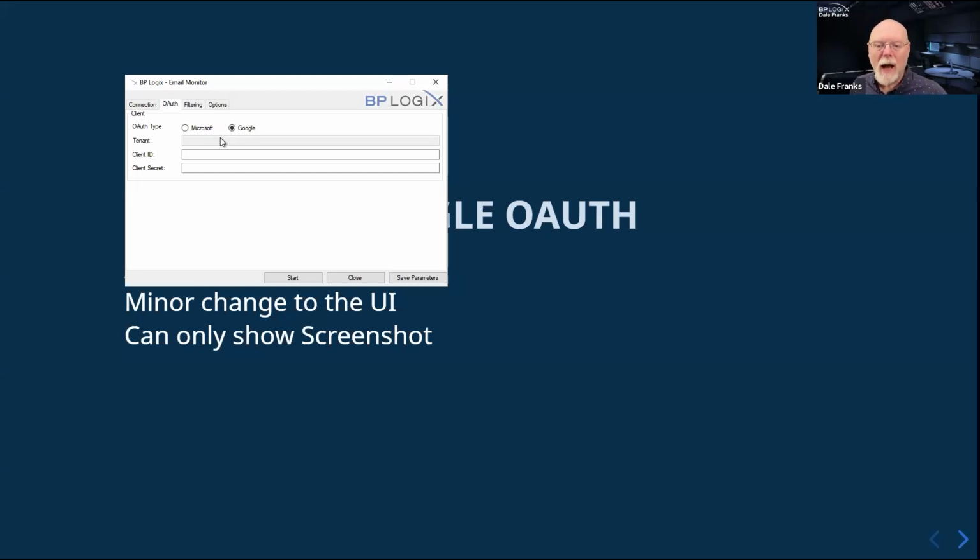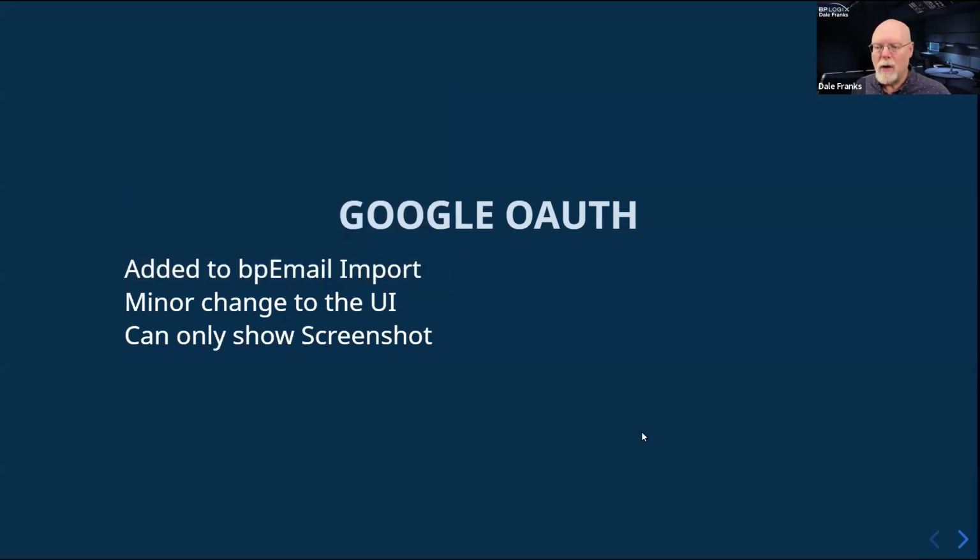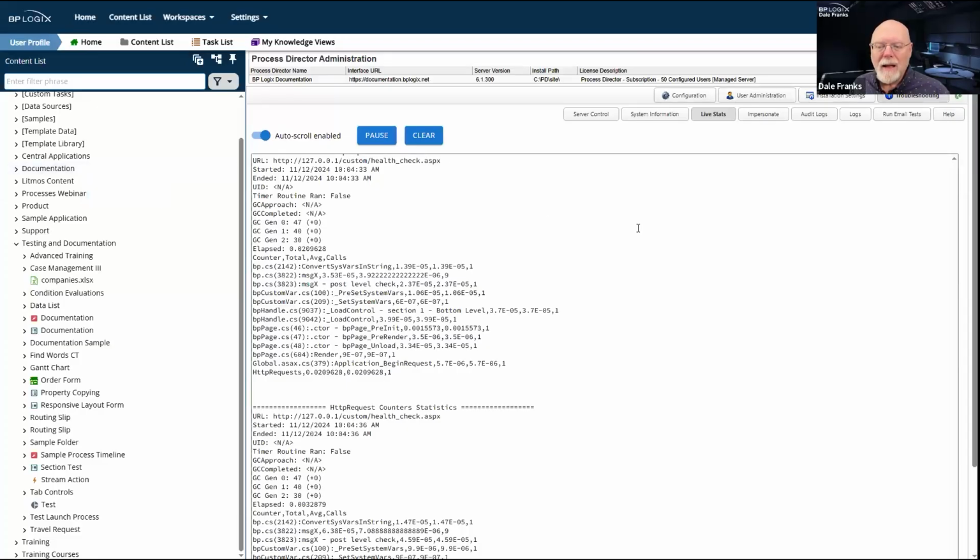That means that you can now, with the upcoming version of the product and the upcoming version of this utility, be able to access and monitor Gmail inboxes, essentially, so that you can pull in emails and do all of the normal email processing that you can in Process Director with a regular SMTP account, with an Office 365 account on Azure using Microsoft Modern Authentication. Now you'll be able to do that with Google as well. So Google OAuth will be placed into the product.